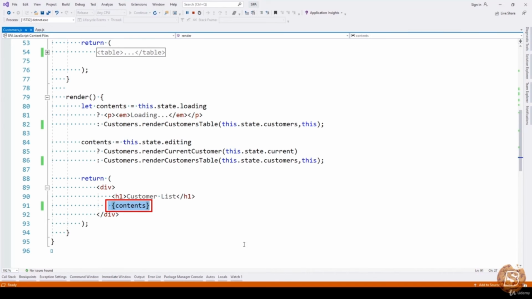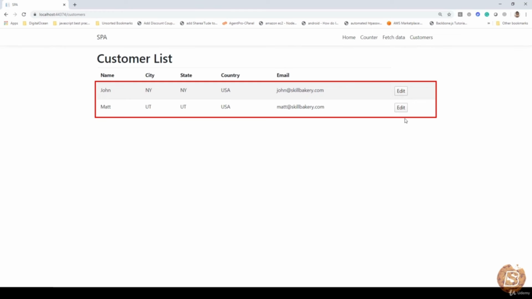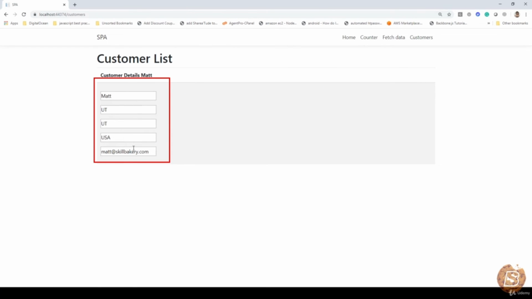So now, as you can see here, let's click on customers and you'll get the list over here. Now if I click on Matt, you'll notice the details of Matt are being populated over here. And in the next one, we'll see how we can send this data back to the server and update it.